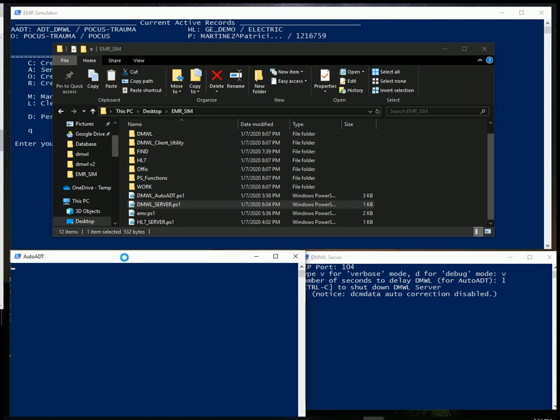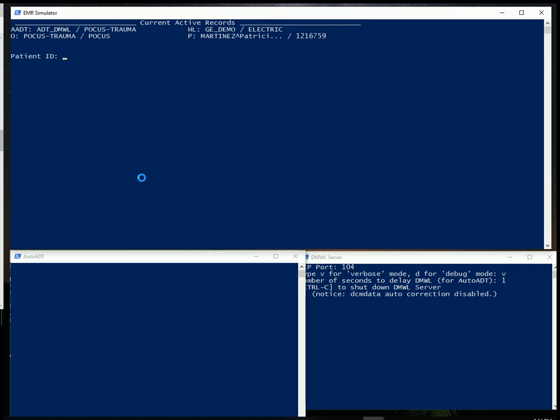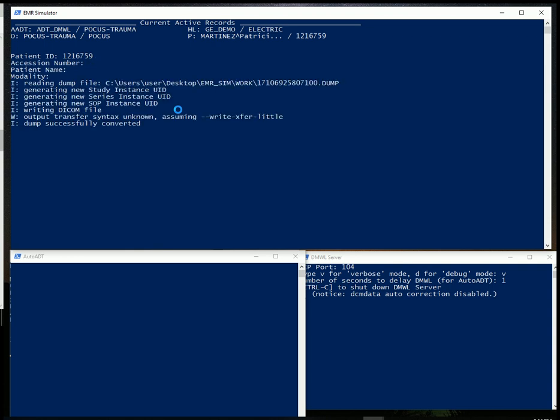My auto ADT service is running. So now if I hit D to perform a Modality Worklist query, I'm going to put in the patient's ID number, 1216759. I didn't have to memorize it. I'm just looking at the current active records. P for patient. There's my patient ID. I'm going to leave accession number, name, and modality blank. So we're going to use 127.0.0.1 is fine, port 104. But we want to use ADT underscore DMWL because that's the one that triggers the auto creation of these orders.